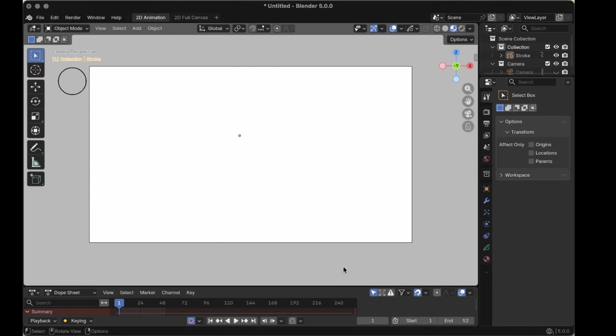Now when we play the animation, our ball should fall into the screen and then bounce out the bottom right side of the screen. And let's press play and see if it works. And there you have it. So this is the quickest and easiest way to make a bouncing ball in Blender.